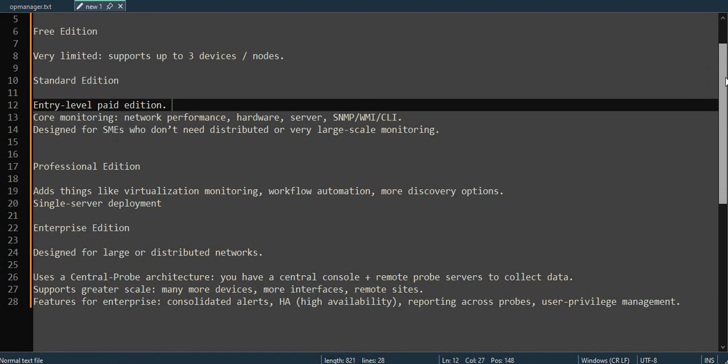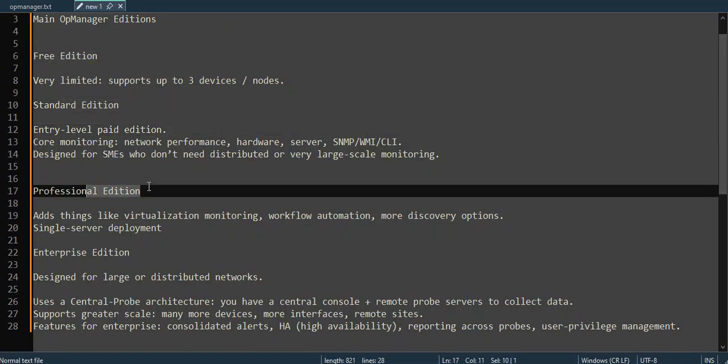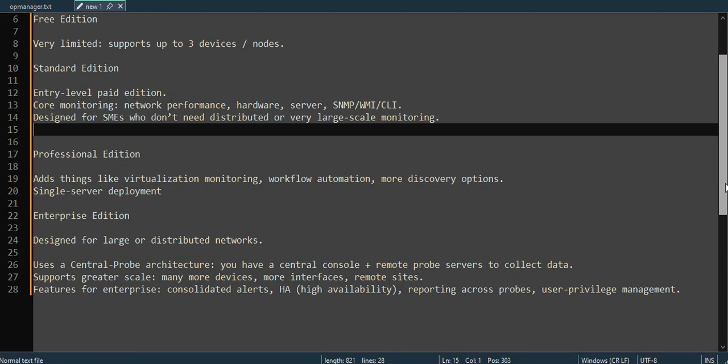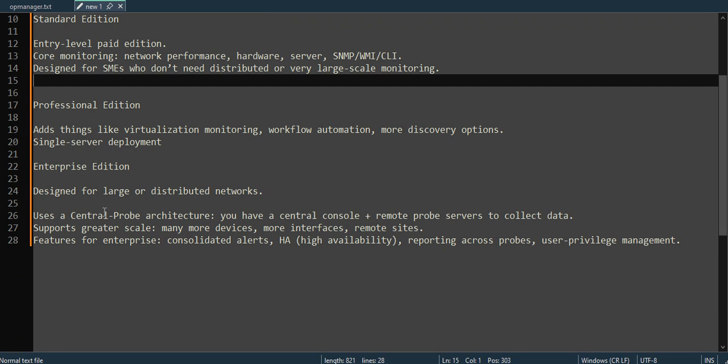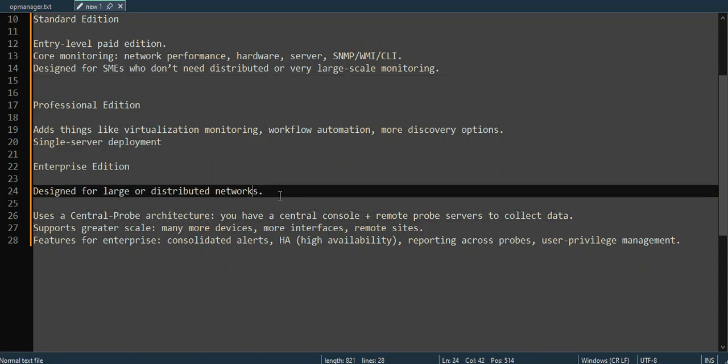These are the Pay edition, Standard edition, and Professional edition. The Professional edition has a single server architecture, but the Enterprise edition has a central architecture. It means we have two different version files, one for central and the other one for probe.